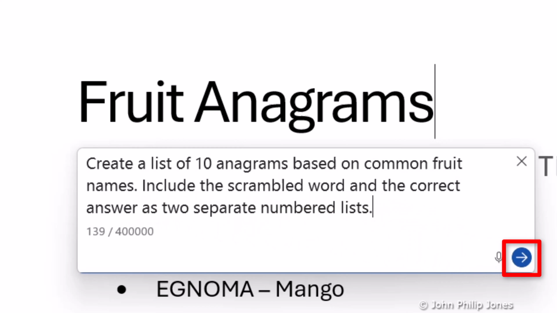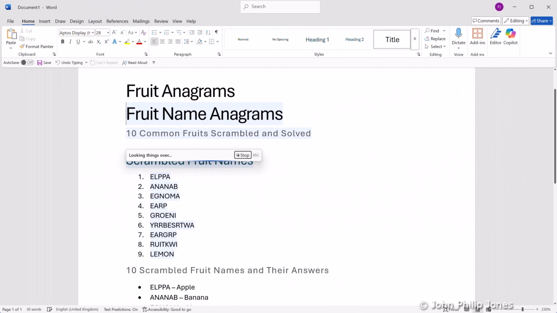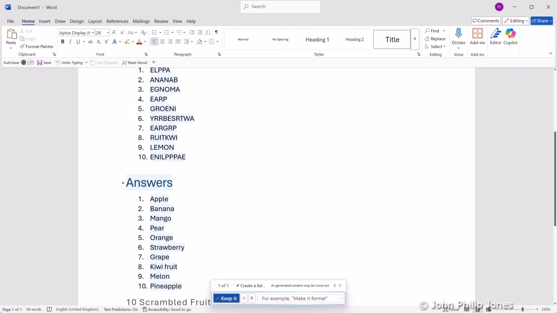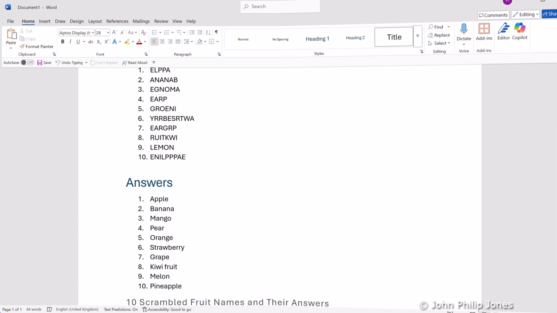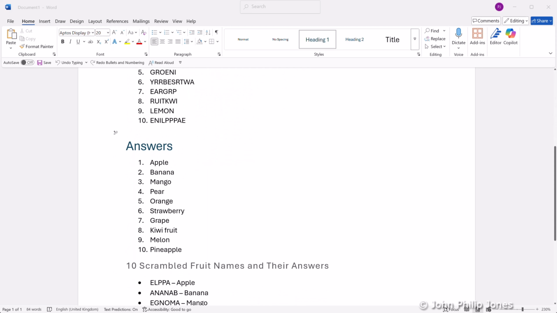Click here and let's see what Copilot and Word comes up with. So it's creating a draft and we just have to wait. It's finished. So now I'm going to click on to keep it and let's have a look at what's being produced. So you can see here we have scrambled fruit names from 1 through to 10. And if I scroll down, you can see here we have the answers from 1 to 10.